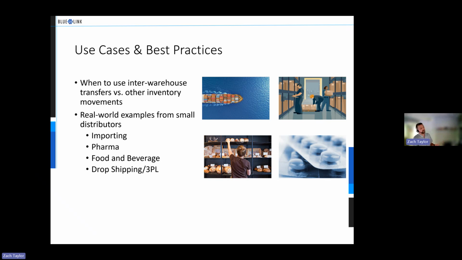So as I mentioned, I have seen a variety of different customers use this in a variety of different ways. From importing, we have a handful of people that import products from overseas, and what they will do is they will actually use the transfer as the location of the ship that this product may be on or this purchase order may be on, and they actually use that transfer module to transfer the inventory from the manufacturer overseas.